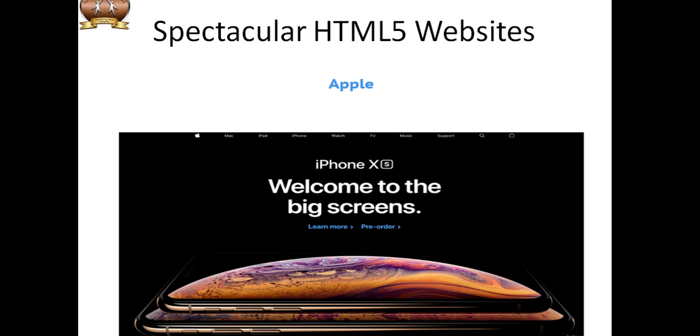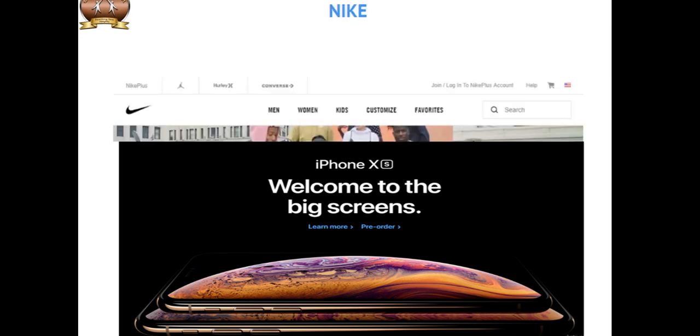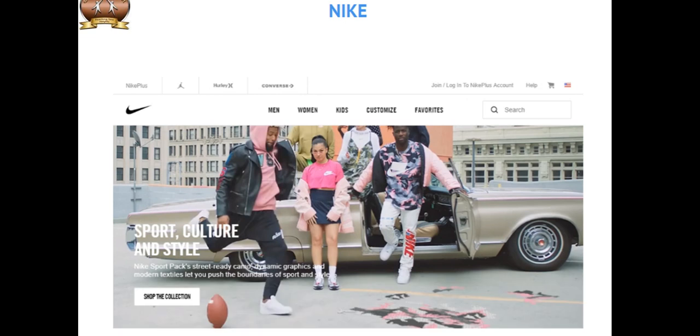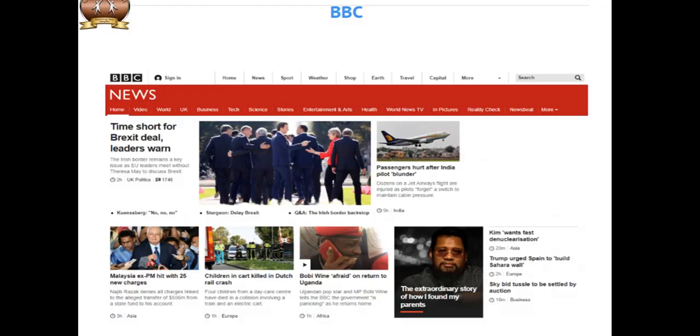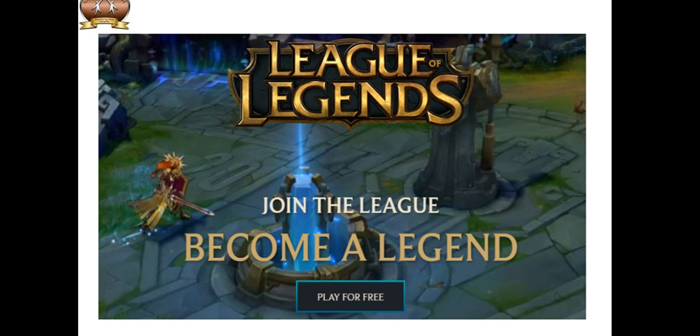So Apple, Nike, everyone knows it. Star Wars, boys, this is the website you can make using HTML. You can get some ideas, like you can do such things to make your own website. BBC is also one of them. League of Legends, I guess many of you play this.